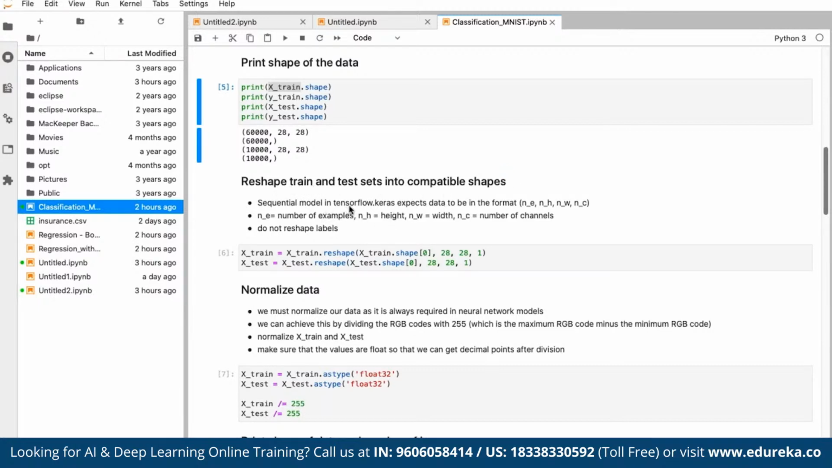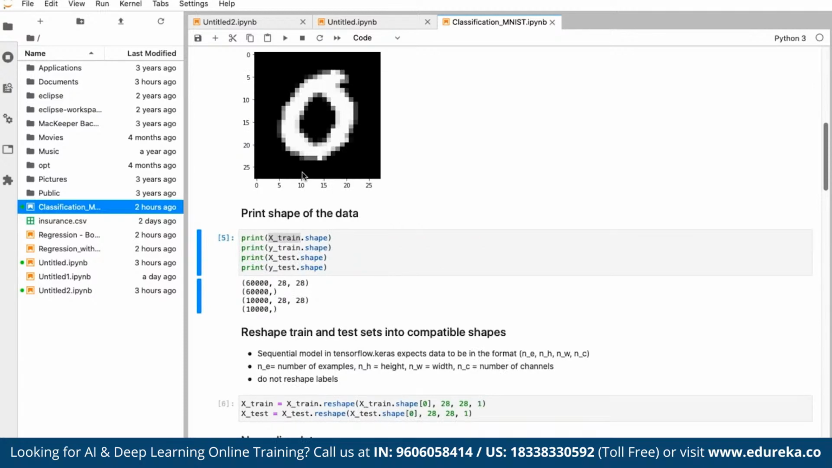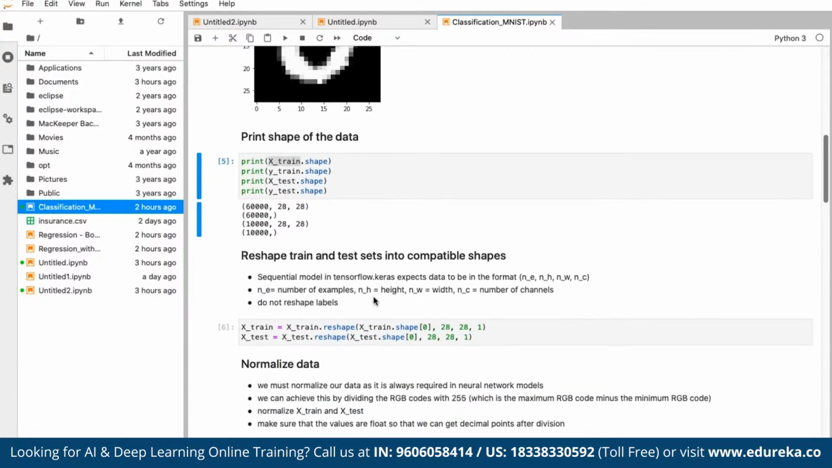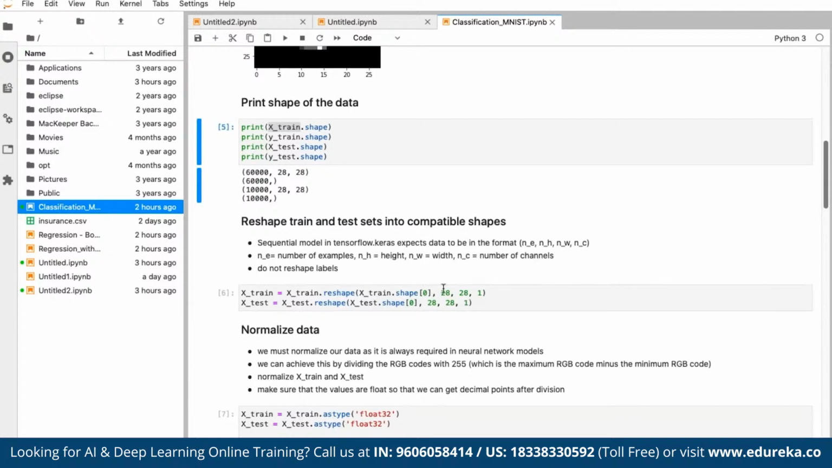The sequential model of tensorflow.keras expects data in the format of n_e, n_h, n_w, and c. What are the parameters? E is basically the examples which we are feeding. Right now we are giving the examples, so we are feeding them to that particular model. H is height. Height is 28 if you can see. And width is also 28. C is the number of channels. The number of channels we have defined as 1. Right now we are giving 1 as the channel, so we have enhanced one more capability of this particular model.